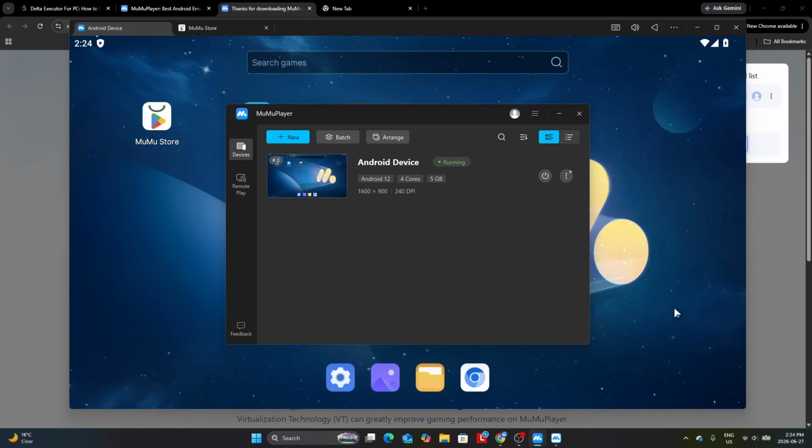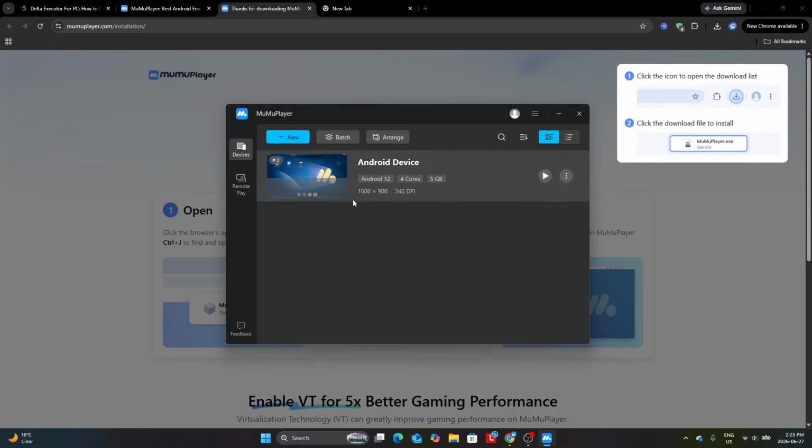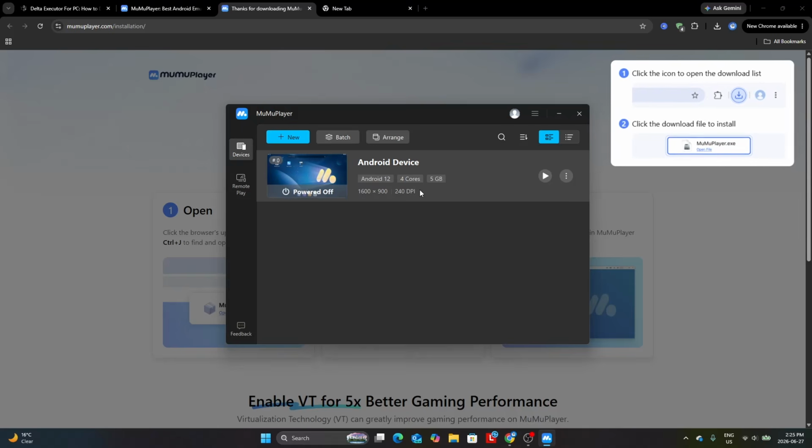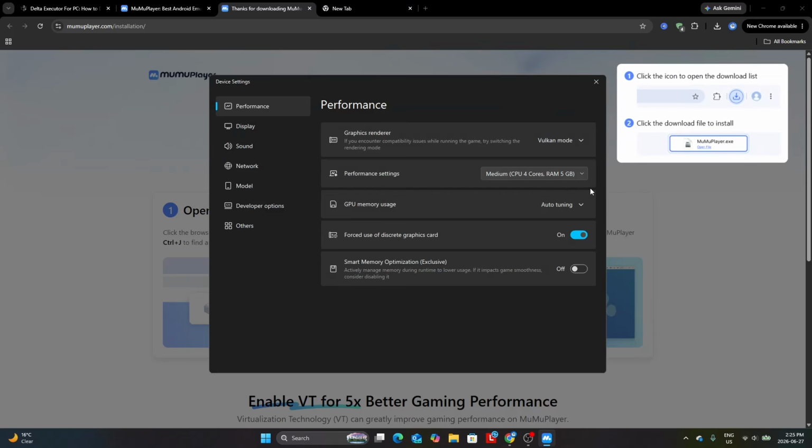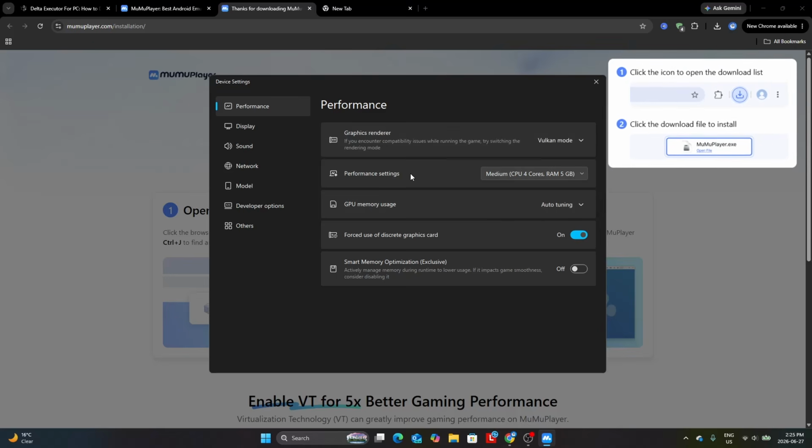So what we need to do now is just set it up where it can properly run on your Windows device. So in Moomoo Player here, you guys are just going to click on these 3 dots here. First, making sure that the Android device is in fact closed. Now click on the 3 dots here, click on device settings here. And now we need to just change the performance settings here.